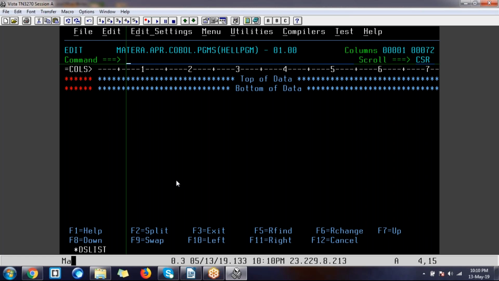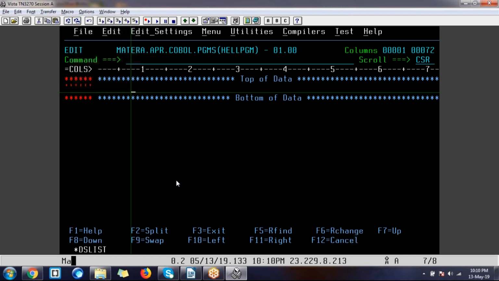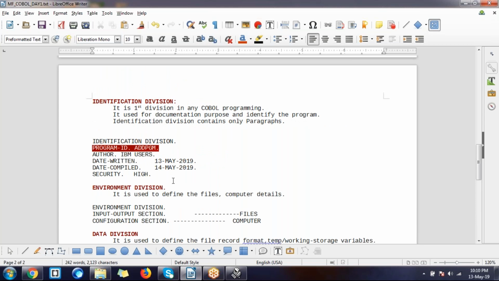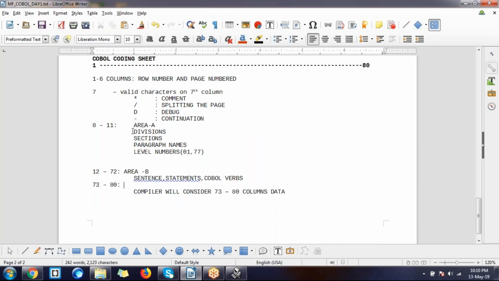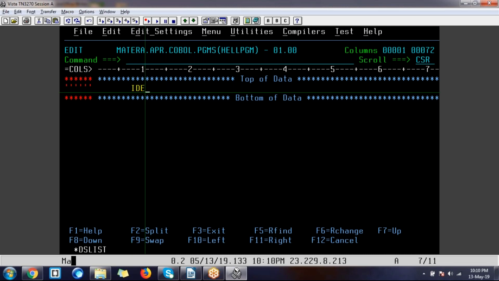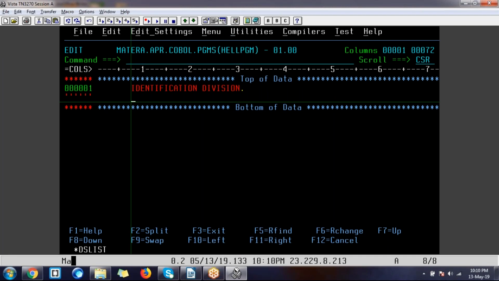Now I want to write a simple COBOL program. How to write the COBOL program? As you know, when I show you the program, what is the first division? It is the first division in a COBOL program, and it is for documentation. So, identification division. Is it a division or not? Yes. If it is a division, we are supposed to start in area A. So from column 8, identification division, and put the dot. Each line should end with a dot. So I have written identification division.